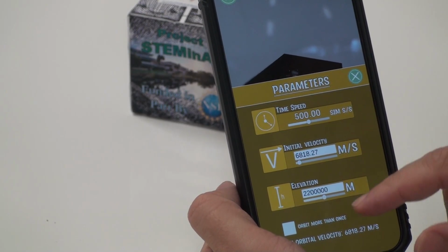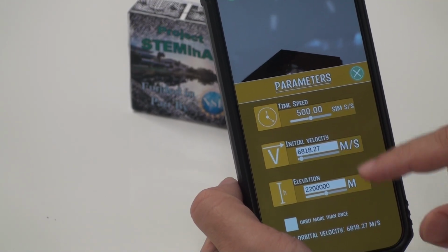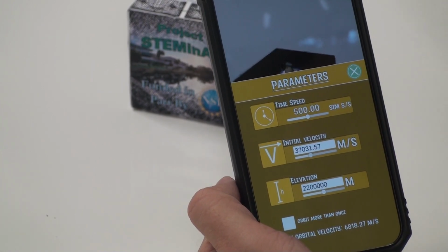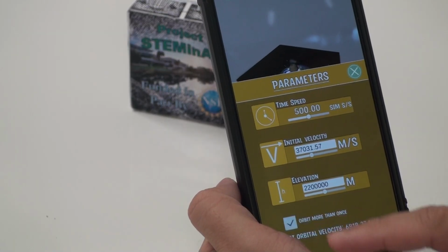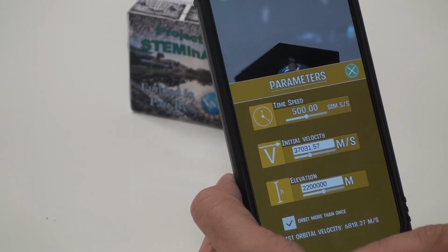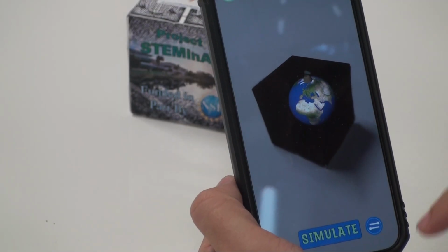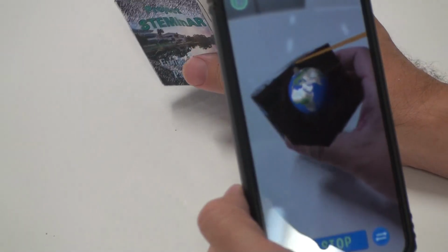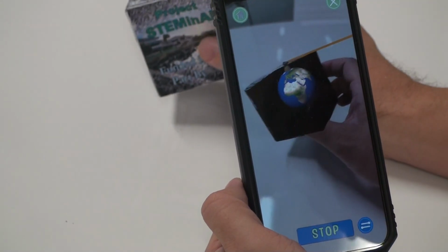Initial values are set in an elevation, so you can change these values if you want to. So I might raise them up a little bit and put in a pretty high initial velocity of 37,000. And I'm going to check the box, orbit more than once, and we'll see what happens. So I hit the X button here on the bottom, and now I hit simulate.